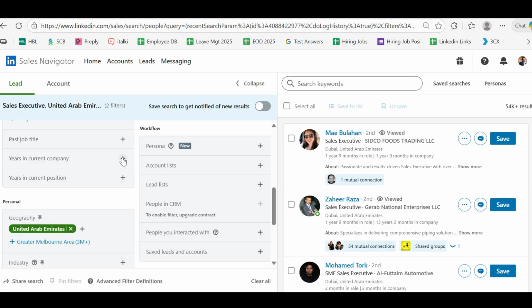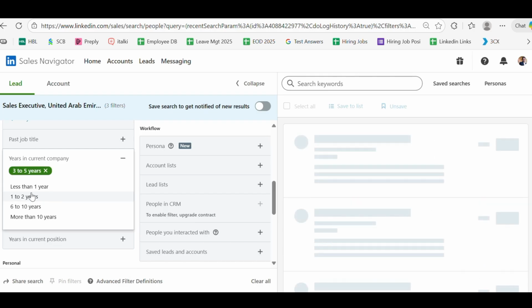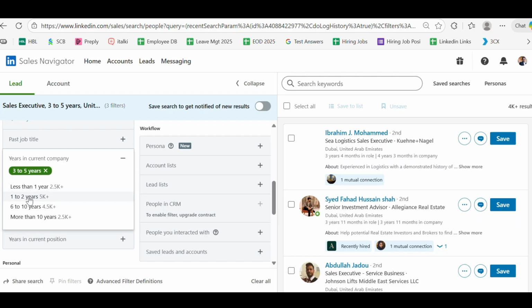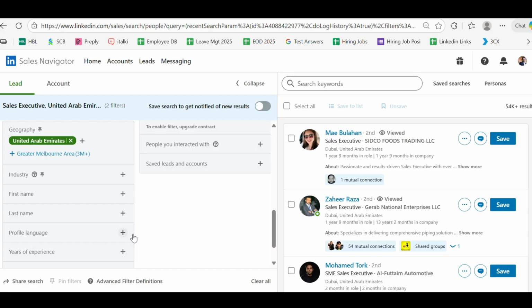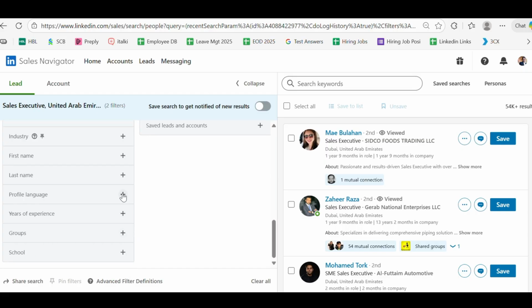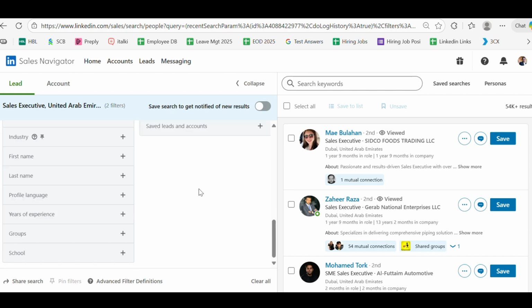You can even say that you need people with these titles who have been in this company for less than a year, or 1 to 2 years, or you want to see more stable ones, 3 to 5 years, and it's going to change according to the filters that you give over here. So it's how you play with it, how you change your preferences, and it's going to do it accordingly as per your requirement. You can even select the profile languages, whether you want English or any other particular language. Not every option is available, but you get quite a number of options that you can pick up.